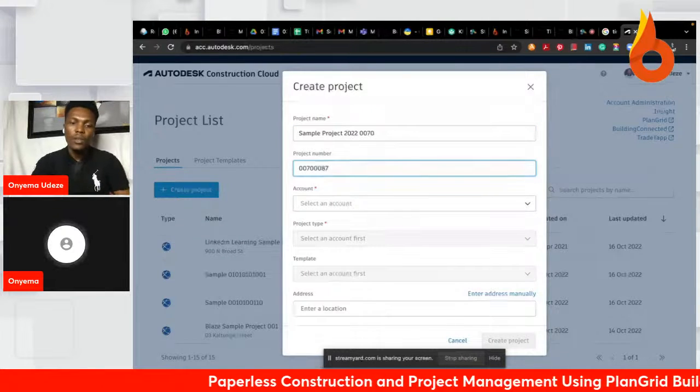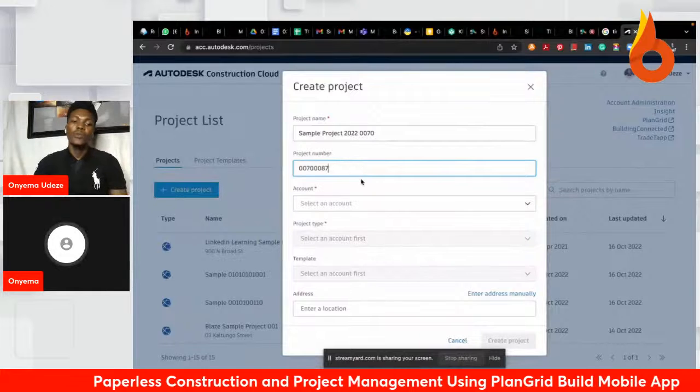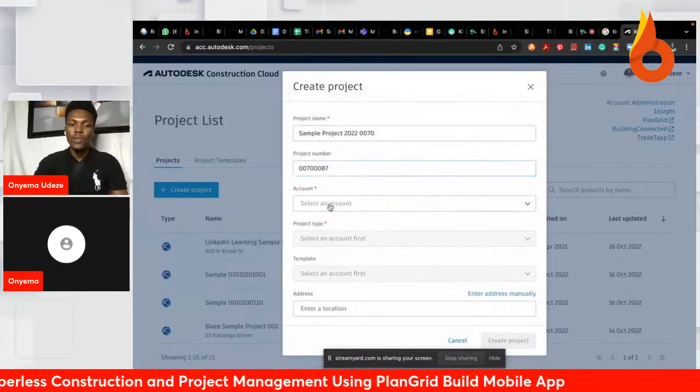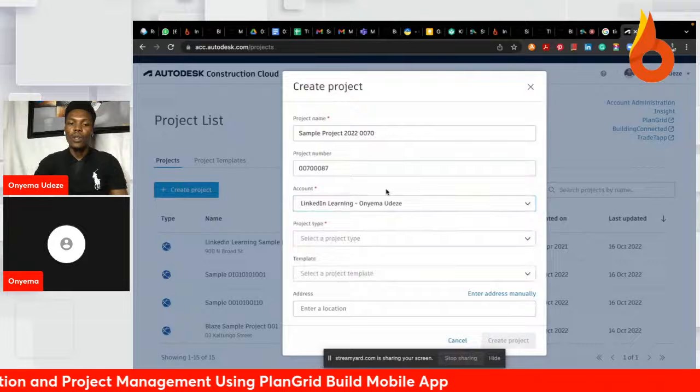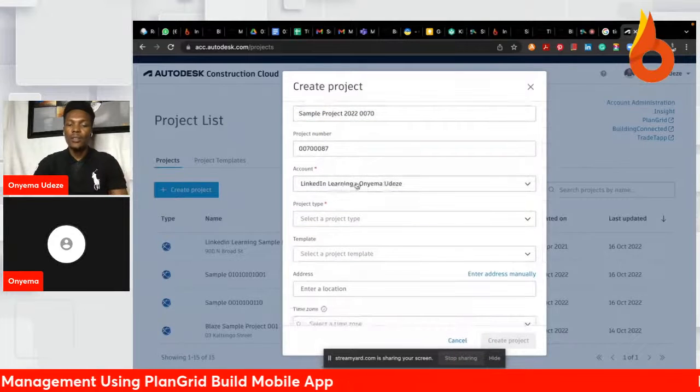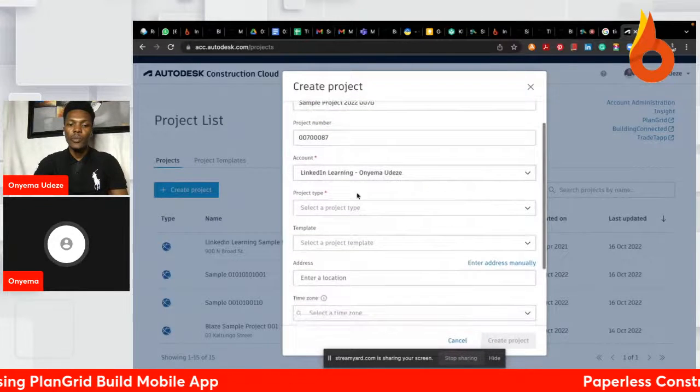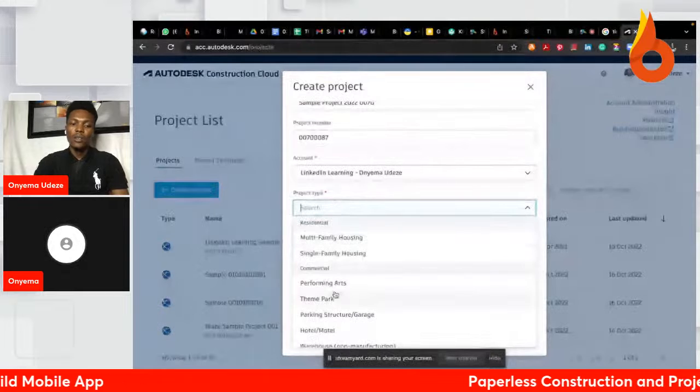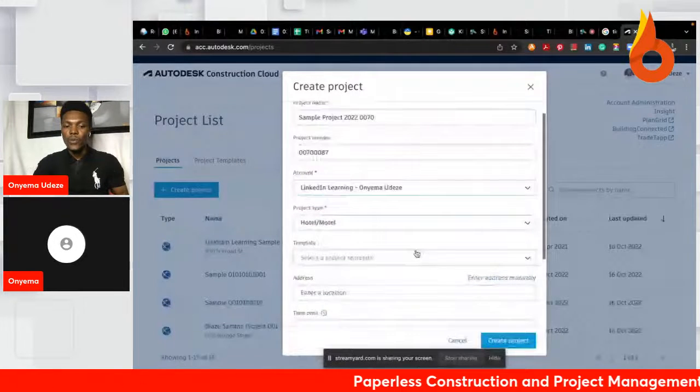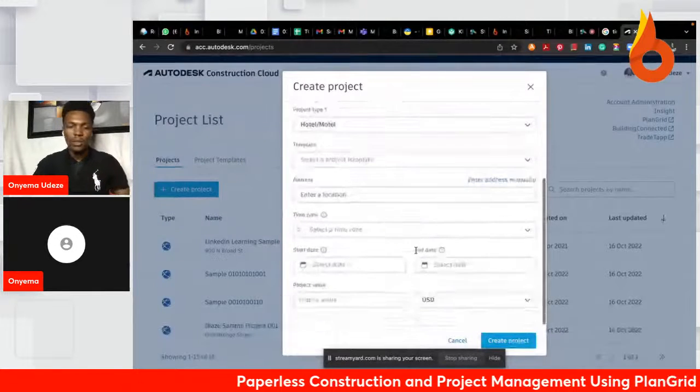Just perhaps in your company, you know how you name your project. And of course, if you have multiple accounts on this platform, you need to specify which one you're going to be using. So I have an account for my LinkedIn Learning courses, and I choose that, and then you specify the project type. So let's assume that this is a hotel. So these are only the compulsory fields. The rest are just not compulsory.